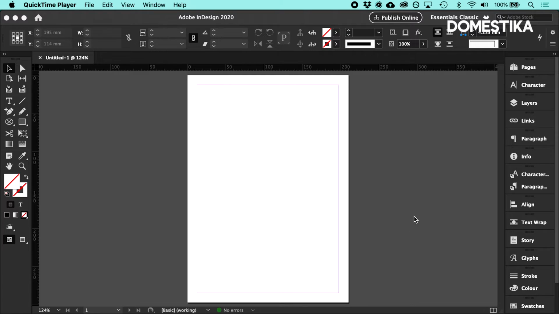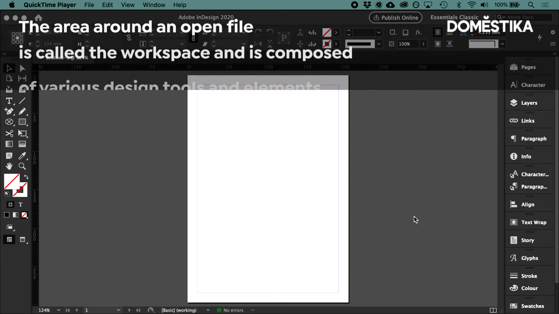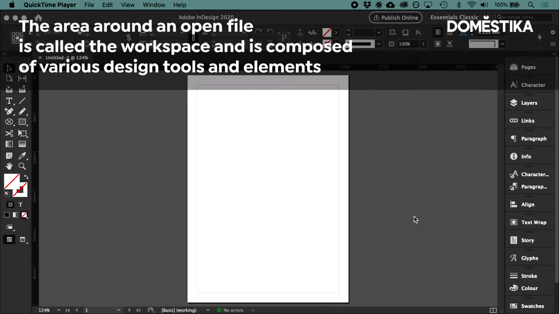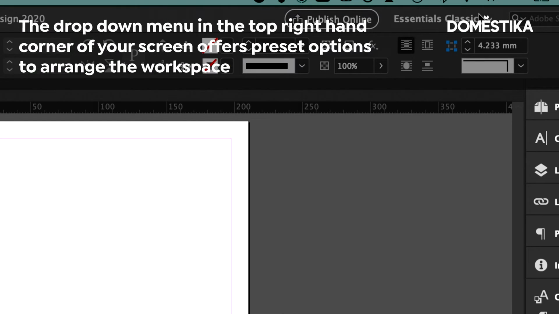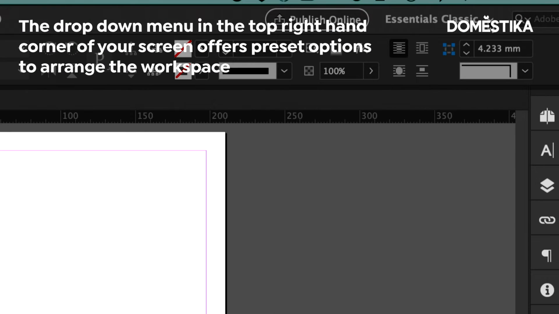Around the document itself are a number of windows that are referred to as the workspace. Now the way the workspace is organised allows us to look for different things that we're going to use within our design. Incidentally, we can change this workspace and we can do so up here in the top right hand corner.